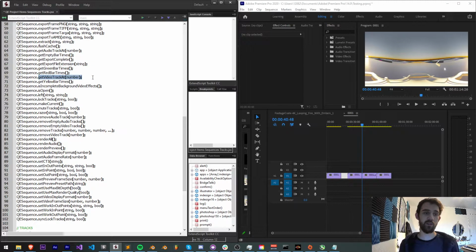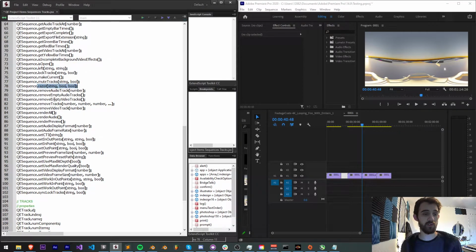And we can, similarly to the audio track at, we can get a video track at a particular index. We can get our yellow bar times, which is related to green and red bar. We can check is incomplete background video effects. Not quite sure about that one, but you can experiment. We can check if a sequence is open. We can check dot left. We can also lock particular tracks, make current. We can mute tracks. We can even activate the razor tool to some degree.